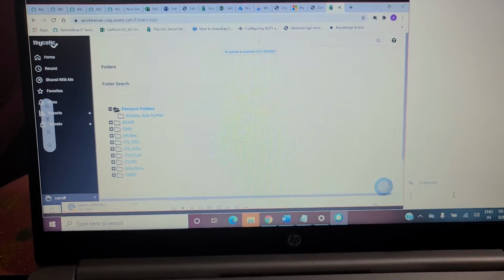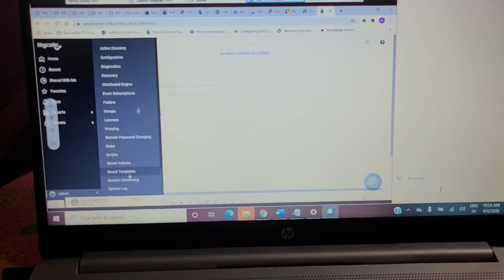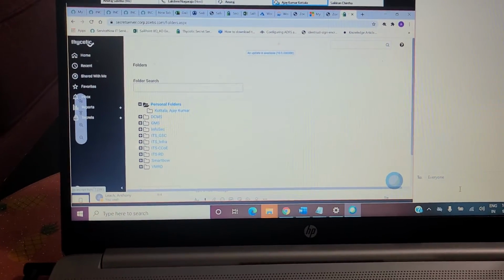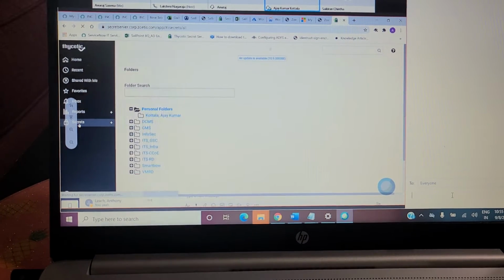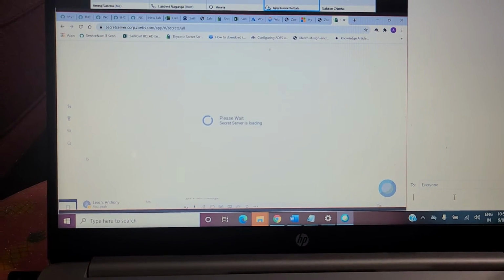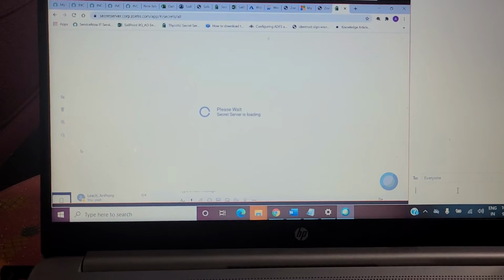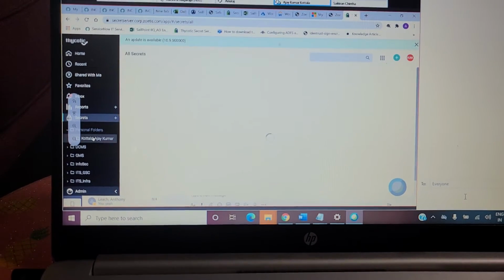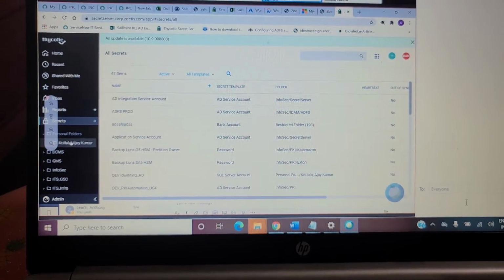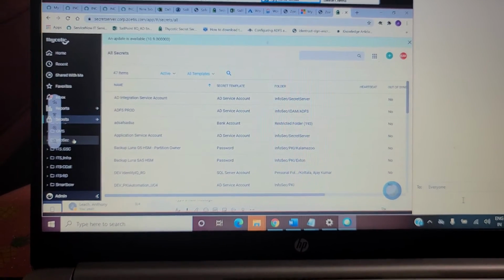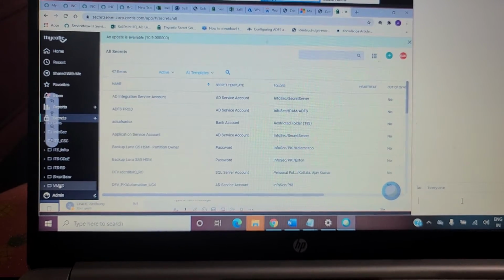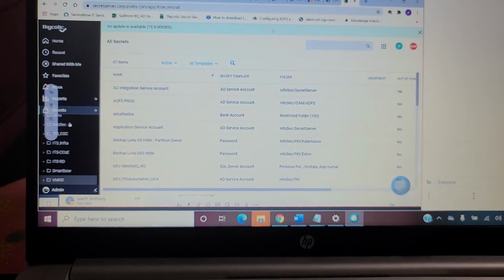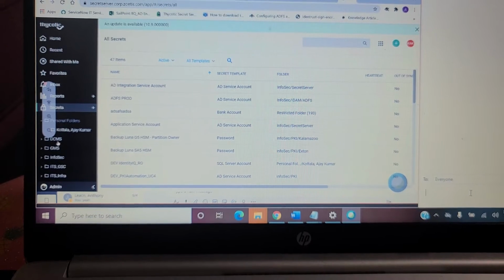That is about folders. So the hierarchy here is that there are different folders. Generally there will be a request, like there is a new application team. They'll tell us that they have a requirement with secret server and want to create a new folder. So then what we need to do is create a child folder under this.